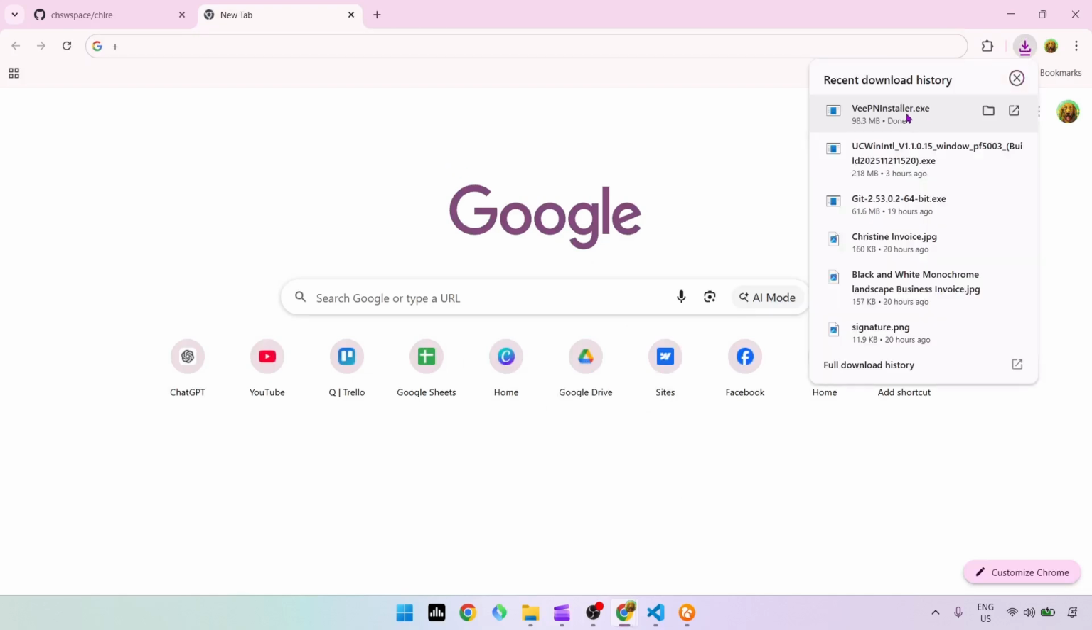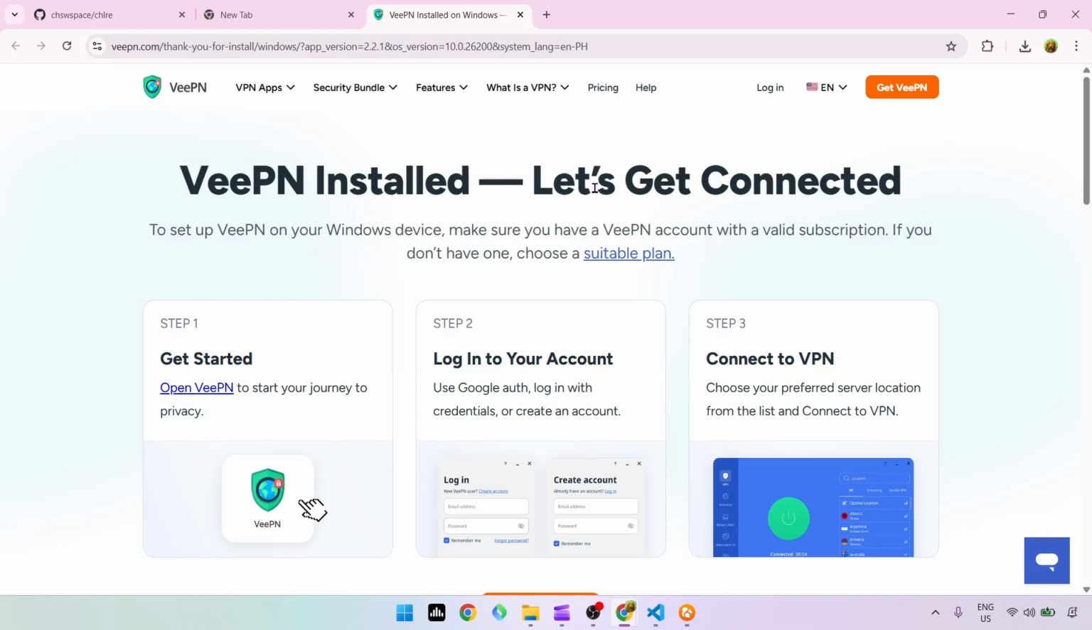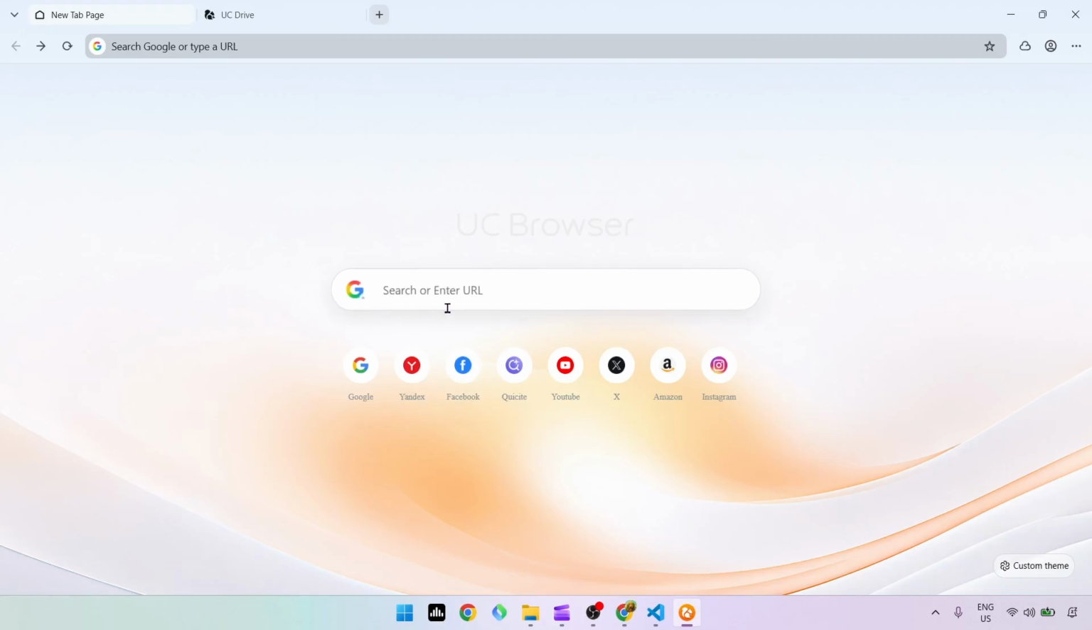So after installing the app, open it up. And once done installing, just open the app and connect to a server of your choice. So once connected, you can go back to your UC browser and browse normally. The VPN will already be active and protect your connection.